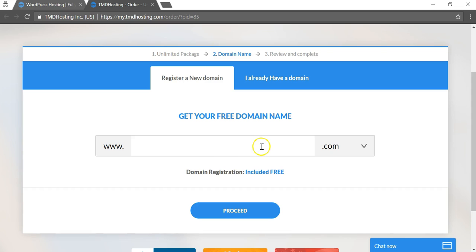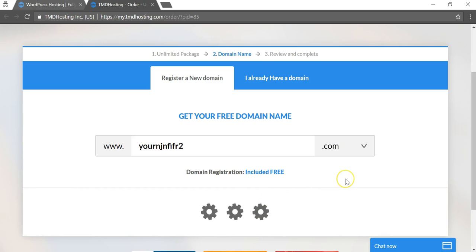Now, you would most likely want to choose a domain name with a .com if you're in the US, because it's the most common, possibly a .net or a .org if you're a charity or something like that. So what you want to do is just pick your domain name, and I'm just going to write a random one here. And now, after you do that, you'll click where it says proceed here.